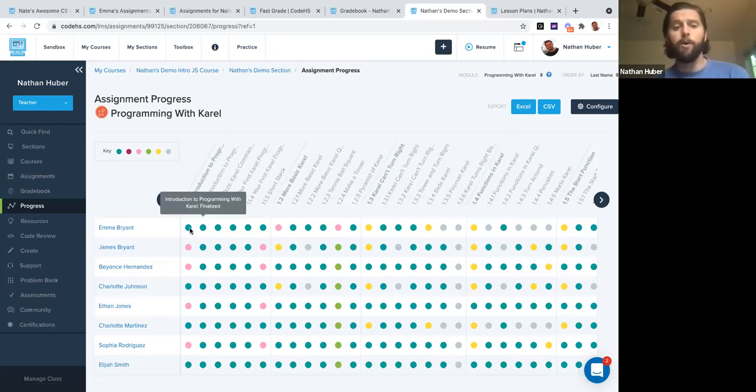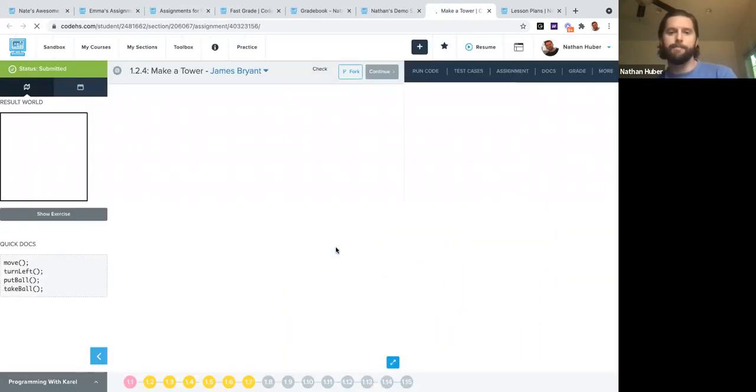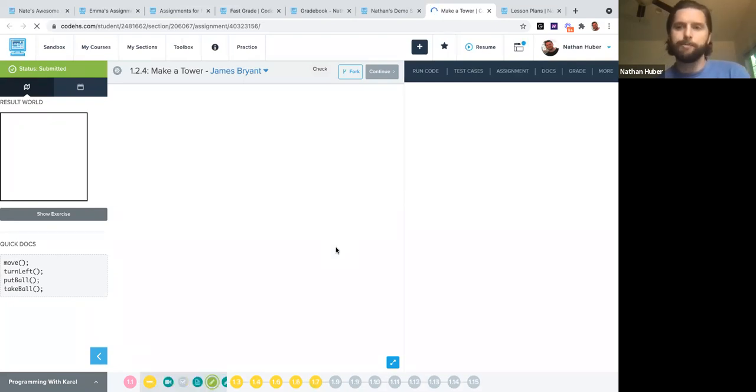And also, if there is an activity that I want to take a look at, like let's say with Make a Tower here, this has been submitted. So I just want to see the different students' code. I'm actually able to click on that dot, and it's going to direct me right to the student's IDE, where I'm able to see everything.